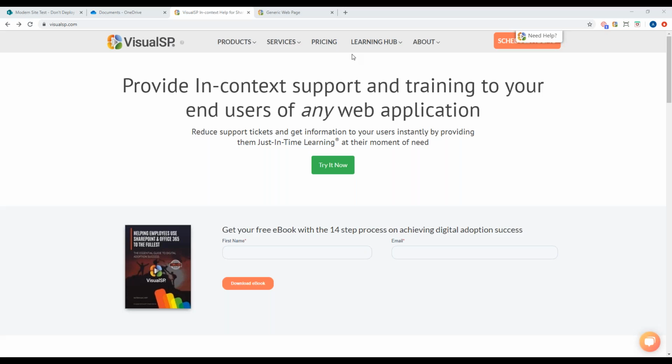Okay, so before we get started with that, since you can see my screen, let me go ahead and explain a little bit as to how VisualSP goes into all that and how it pertains to end user support and user training. We as a company, and I also as an individual, as a trainer myself, have been very, very focused on getting information to the user at the moment of need, when they need it. And that's what this is all about here.